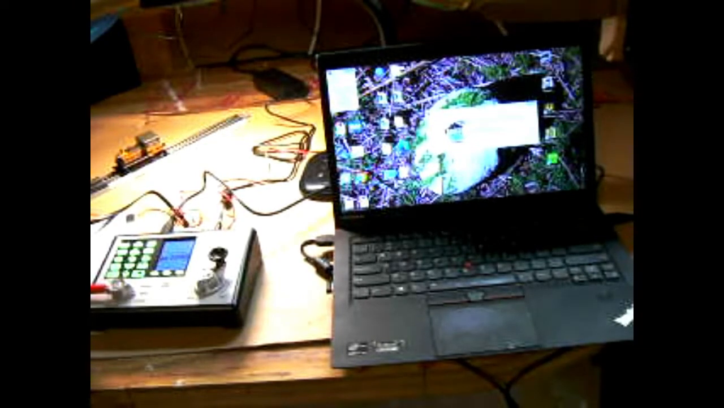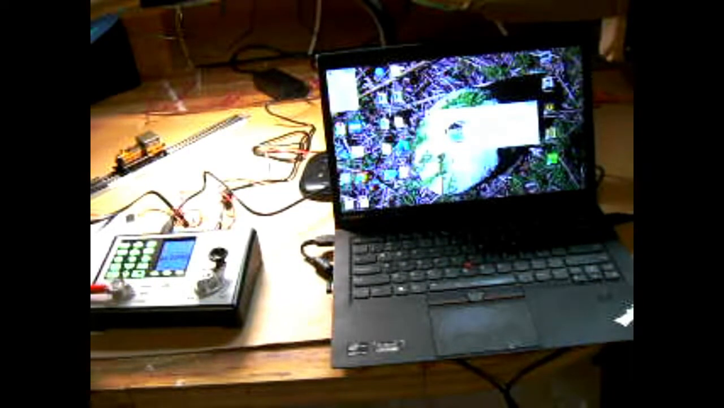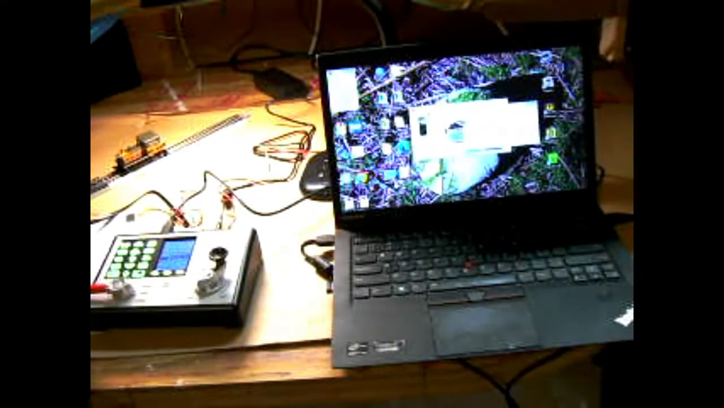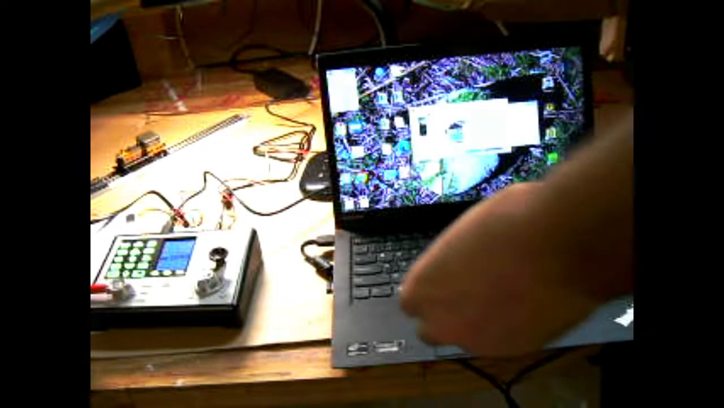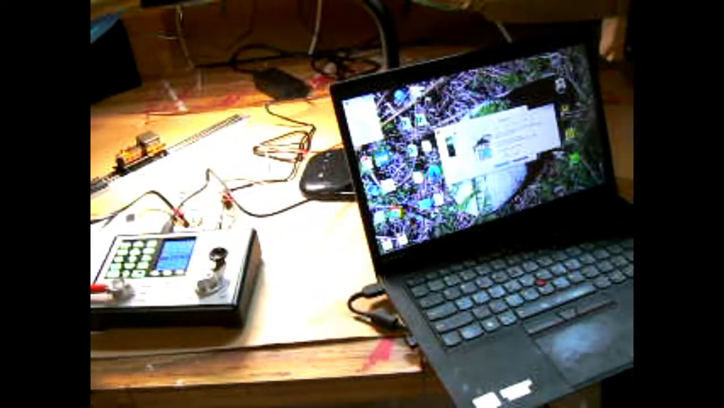So in order to use JMRI and take full advantage of it, I need to connect a computer to my network, to my LocoNet. And so I have Digitrax, which makes my controller. It has a product they sell called PR3 or PR4, and that's a product that goes in between the computer and your command station or your throttle.